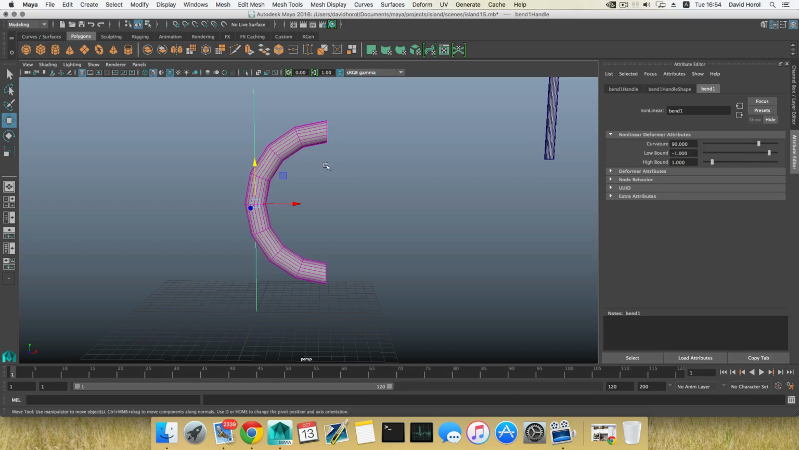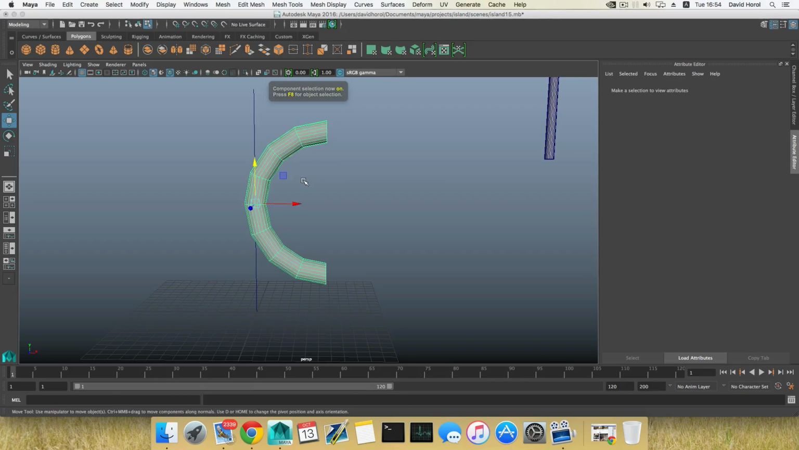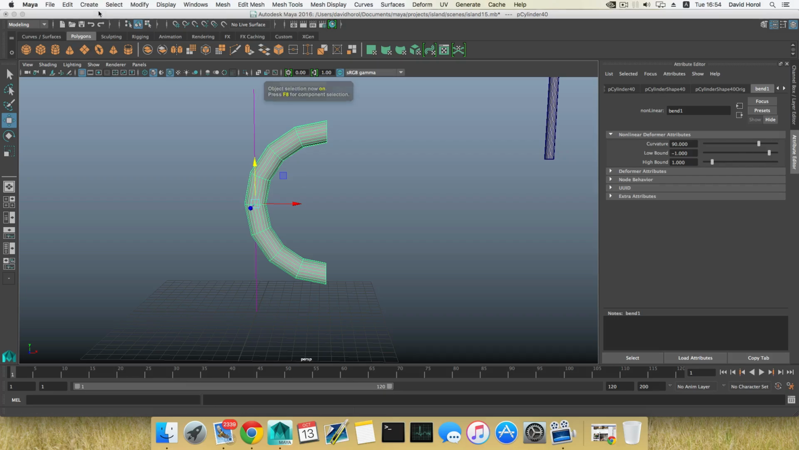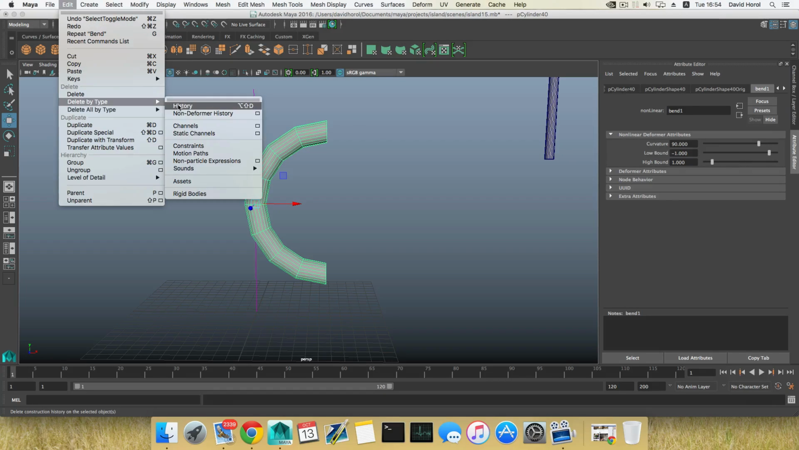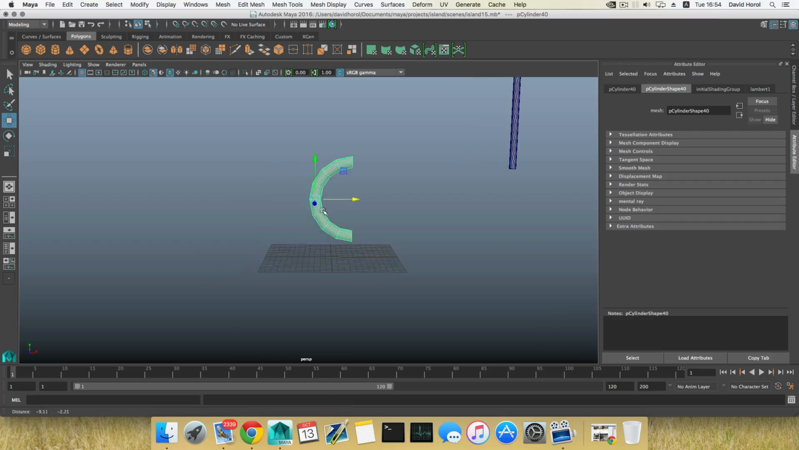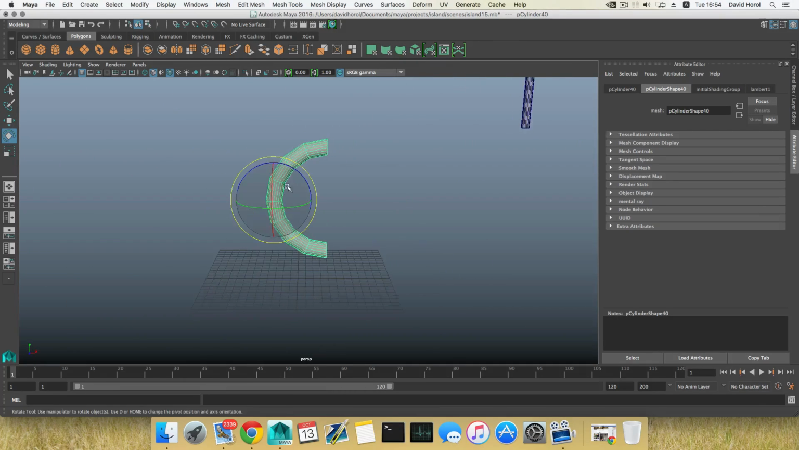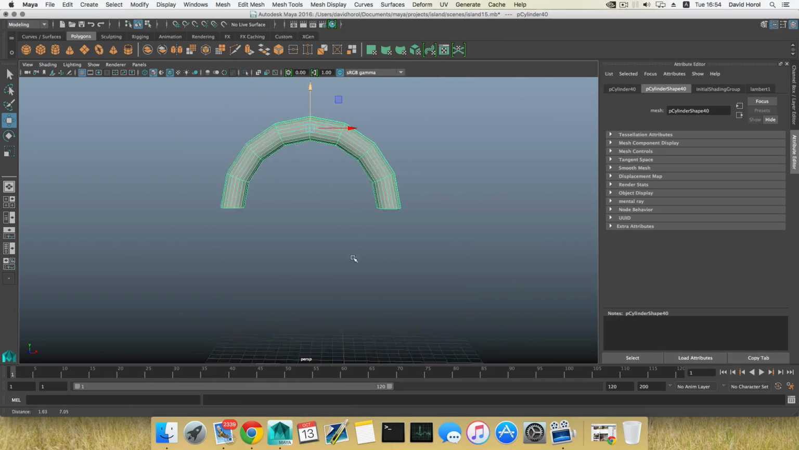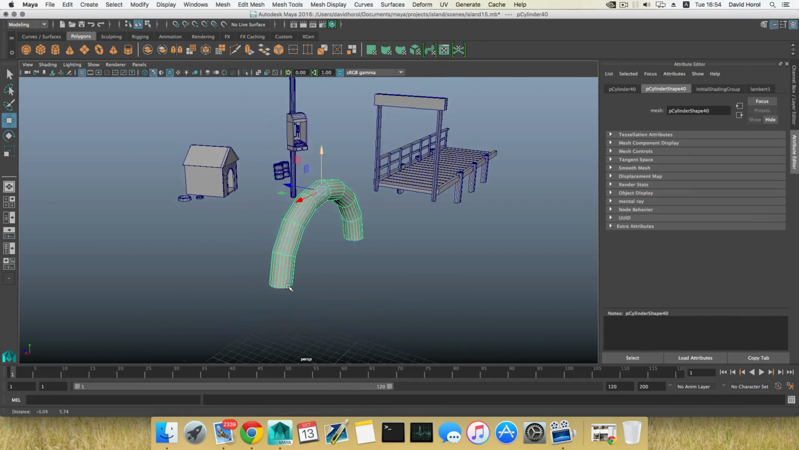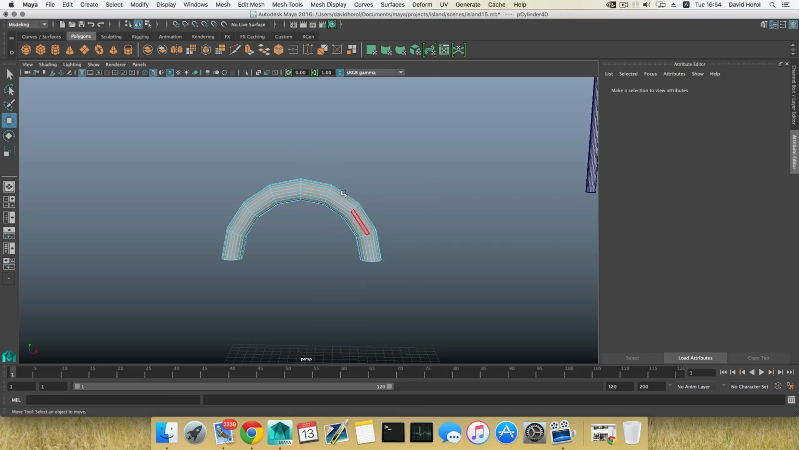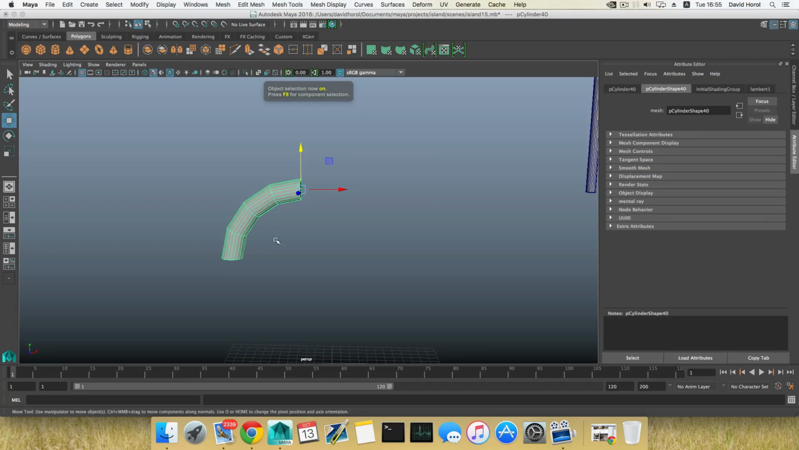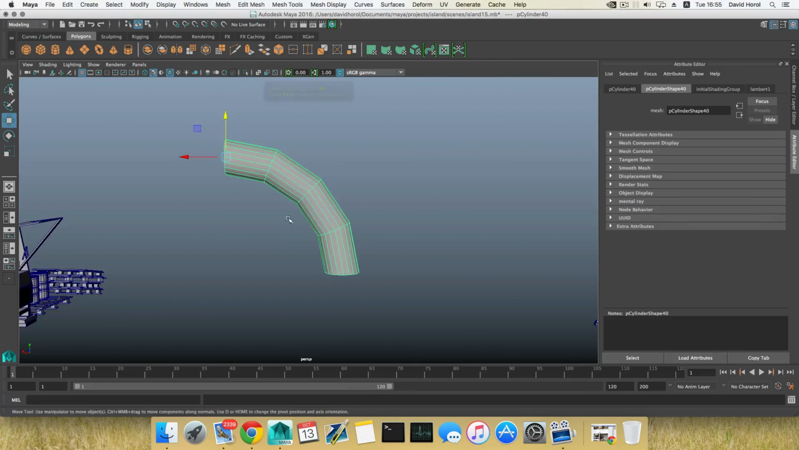When you're done with this, you want to press F8, grab this, and then go over edit, delete by type, history. So now you won't have this deformer controlling this magnet shape or U shape. I'm gonna rotate this like so, bring it over here, and I will go and do something like so. Right click, choose faces. I'm gonna grab this half cut and delete it, press F8, and you wanna go here to this area.